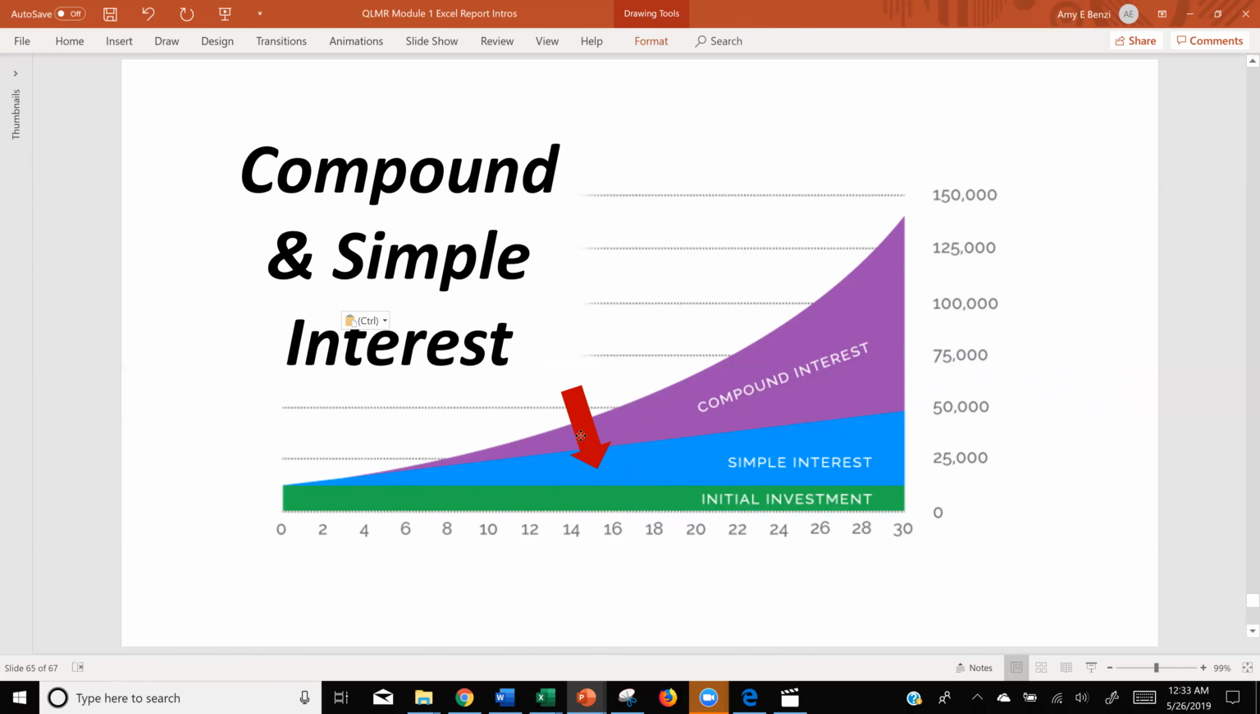If we put an investment into the bank and we collect simple interest, then our investment will increase to some degree, right, depending on the interest rate. But if we're looking at increasing our investment with compound interest, we can grow our investment very quickly, which is, of course, what we all want to do.